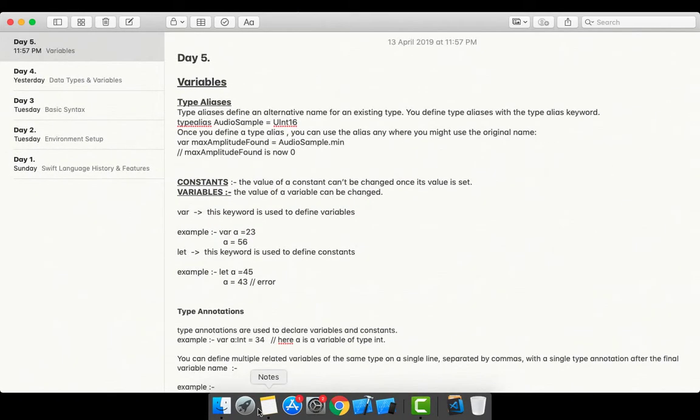What is the topic? Today's topic is variables. I have discussed variables in our second or third video, in which we saw the basic syntax of Swift and how you can create a variable. In the data type sessions, we also saw how to create variables with a data type. But right now, I'm taking a separate video only for variables. So let's talk about variables.